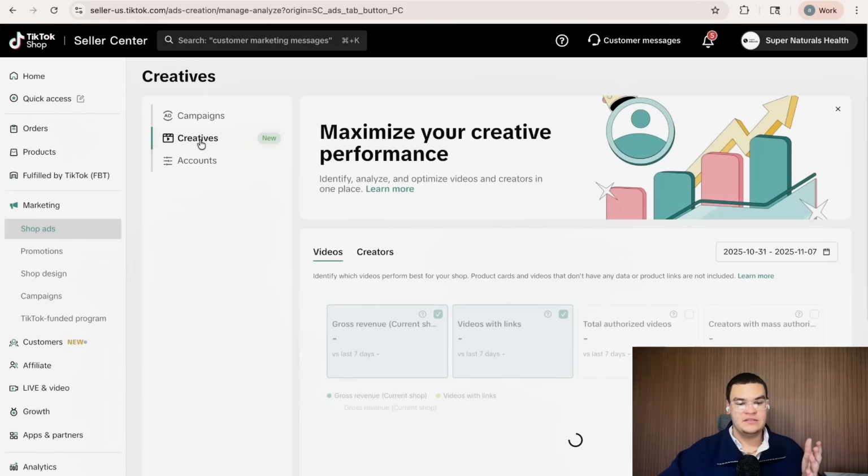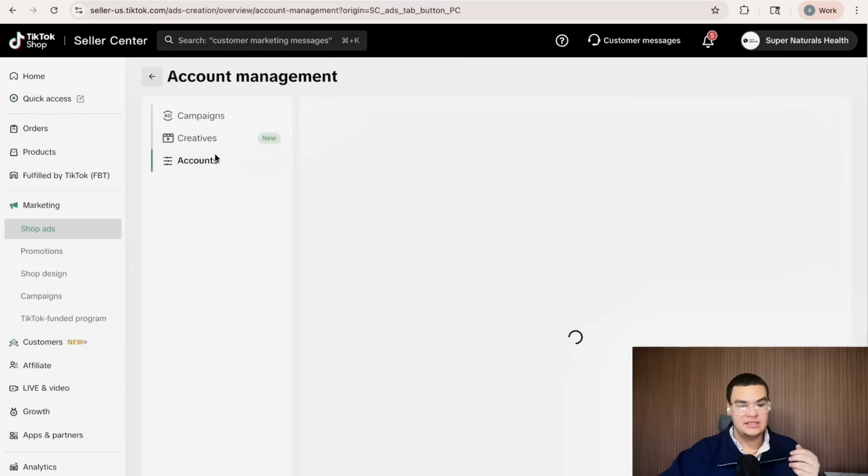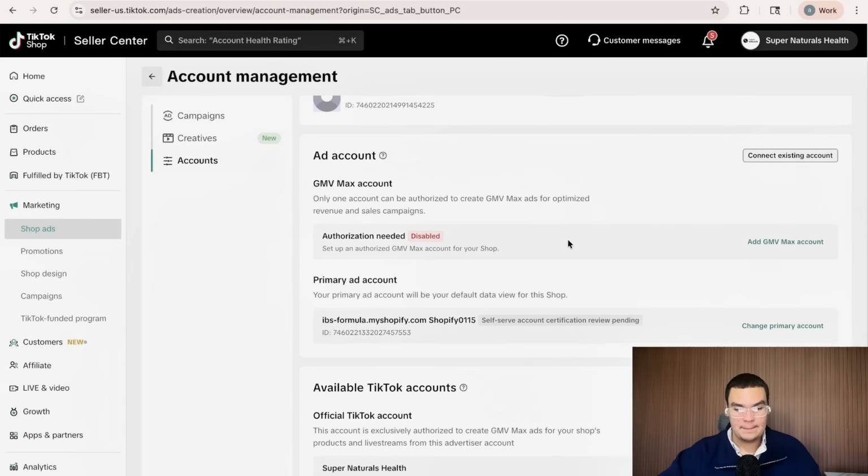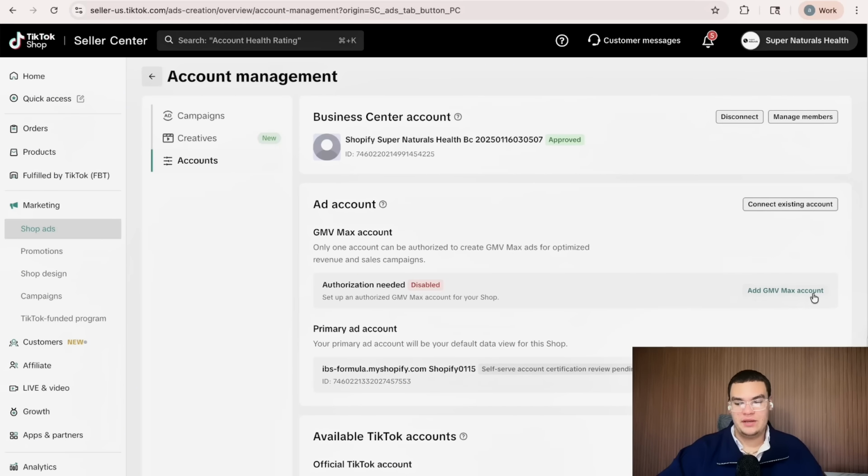Here you can see the creatives of your ads. And then here you can see the accounts that are running these ads. Authorization needed, disabled. So we got to go ahead and add a GMV Max account. For this one right here, connect existing account. We could either connect an existing account or we can add a GMV Max account here, which is disabled right now, so we have to enable it. Primary ad account is this one right here.